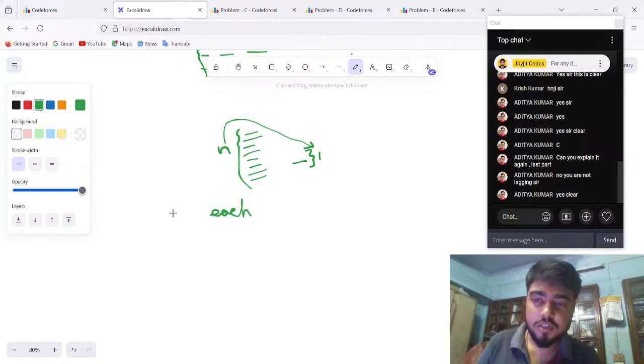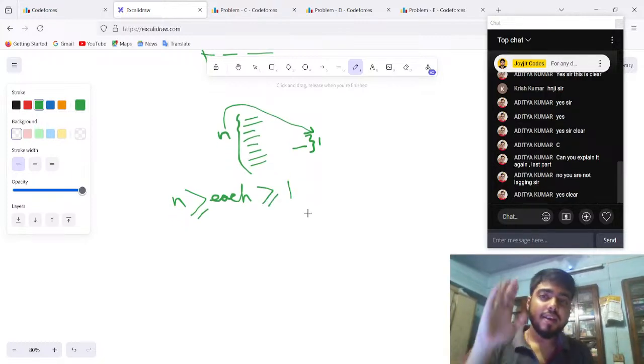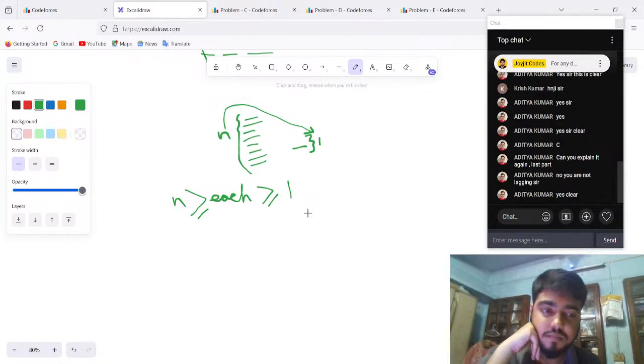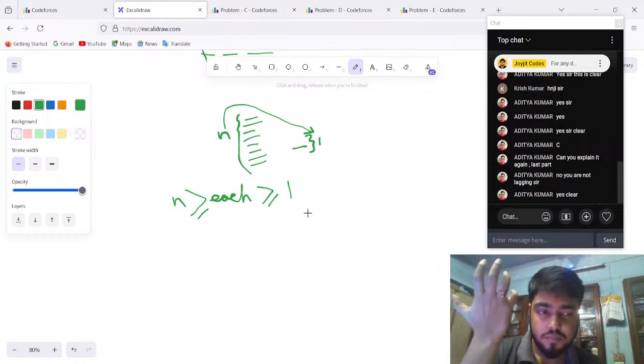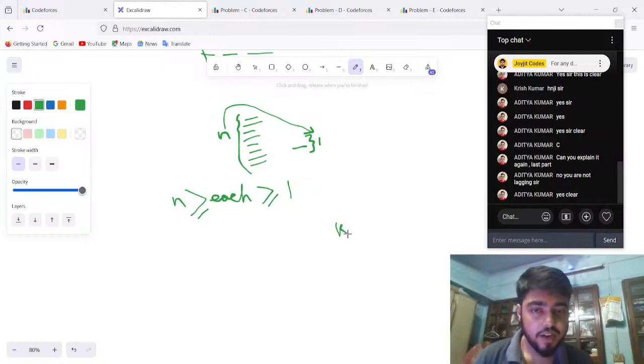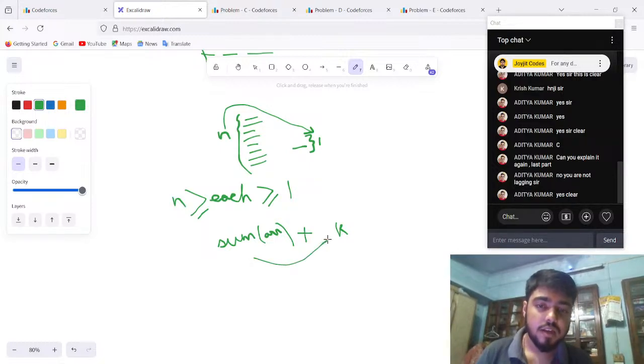So each runs from n to 1, right? When can we say that each is valid? What is the maximum number of cards that we can get? We can buy k cards, and we were already having the sum of the whole array, the sum of arr. That is the total number of cards that we were having. If we add it to k, that is the maximum number of cards that we can have, right?